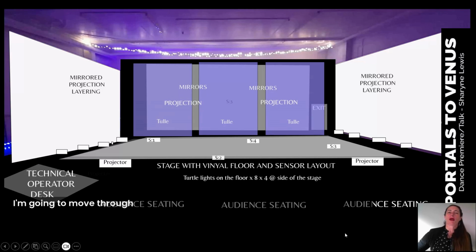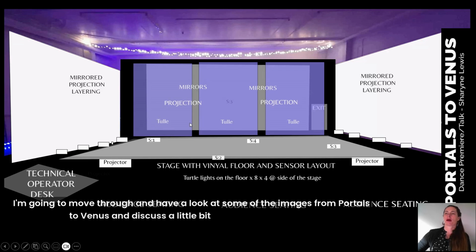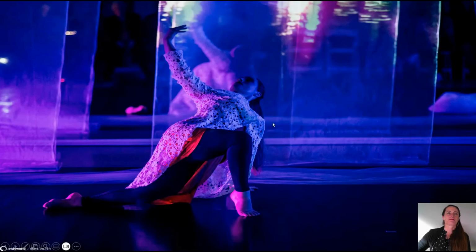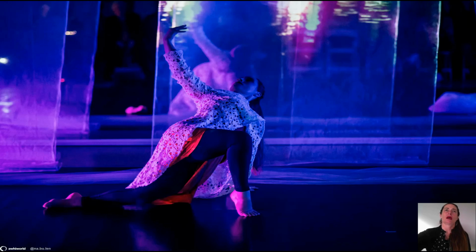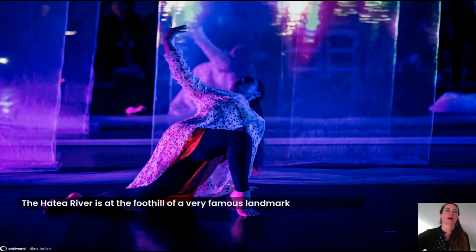I'm going to move through and have a look at some of the images from Portals to Venus and discuss a little bit about the Hatea River. This is scene 1, where I am opening the show, and it has the Hatea River showing above. The Hatea River is at the foothill of a very famous landmark in New Zealand called Parihaka.